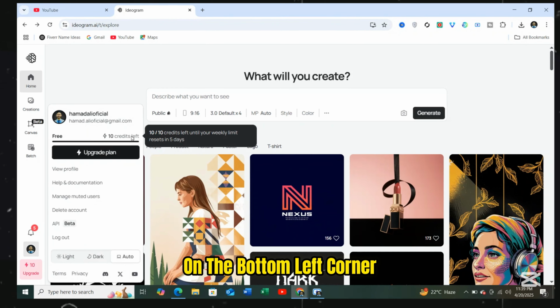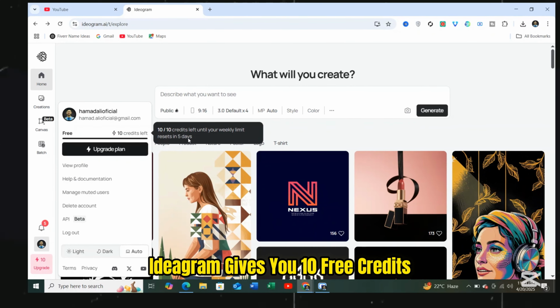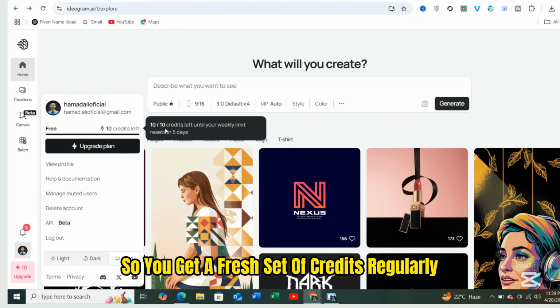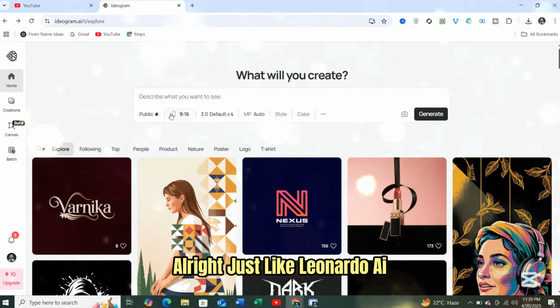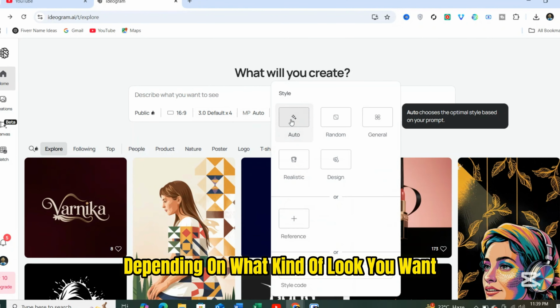On the bottom left corner, you'll find your profile and account settings. Ideogram gives you 10 free credits, and the cool part is they reset every 5 days, so you get a fresh set of credits regularly without needing to pay anything. Alright, just like Leonardo AI, we'll need to set the image ratio to 16:9, perfect for YouTube videos. You can also tweak other settings depending on what kind of look you want.